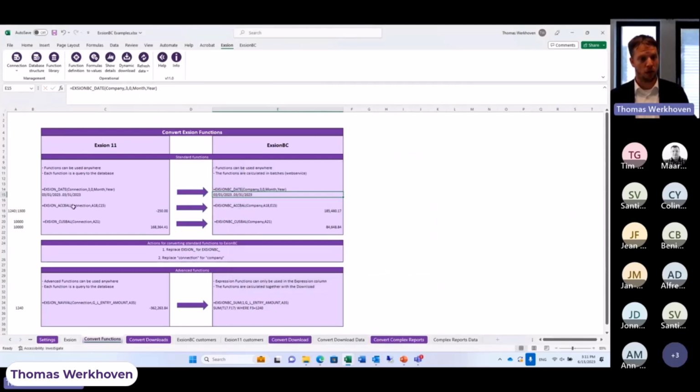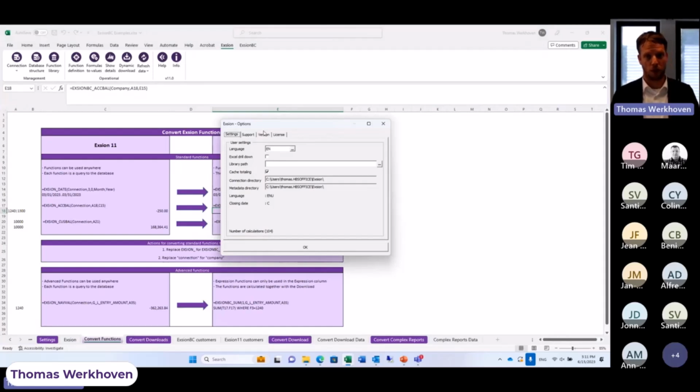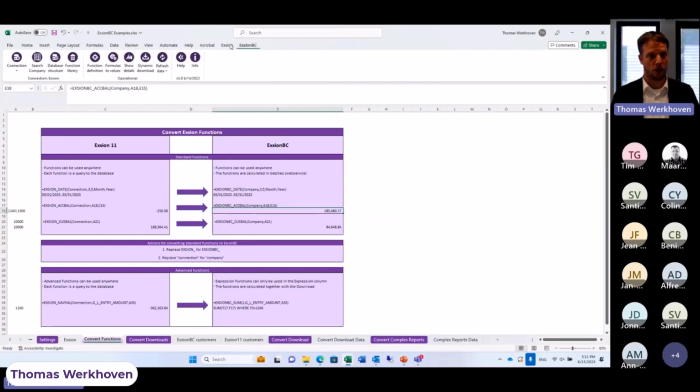This is also the same when you work with the Action underscore ECBO or the Action BC underscore ECBO. Just add BC to your formula, change it from connection to company, and the formula works. Also, the other functions of Action are still working. So if you want to use the drill down function, you can still use it.